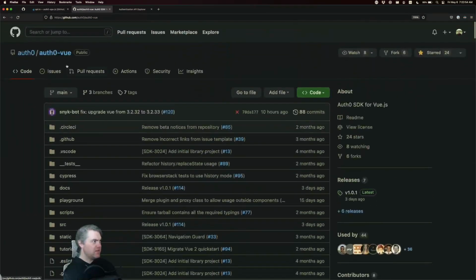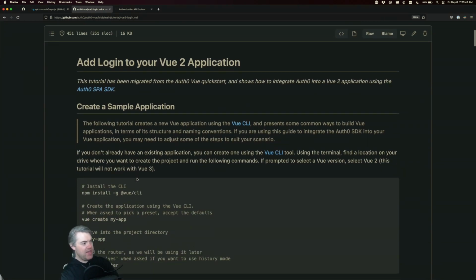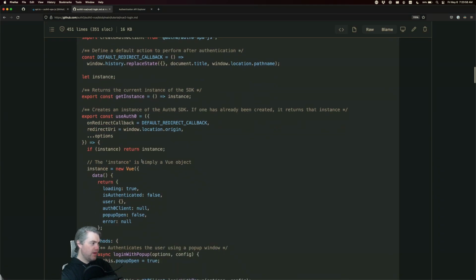Let's see, this is Auth0 Vue. Wait, is this not what I want? Let me double check the tutorials that they have. So give me the Vue 2 tutorial. Yeah, okay, it is auth. Oh, it's under tutorial Vue 2 login. That's what I'm missing. So inside of here, I want to go to tutorial Vue 2 login. This is what they're going to be doing. They're using this library behind the scenes.